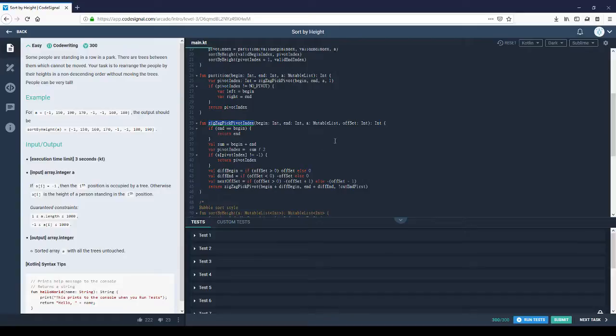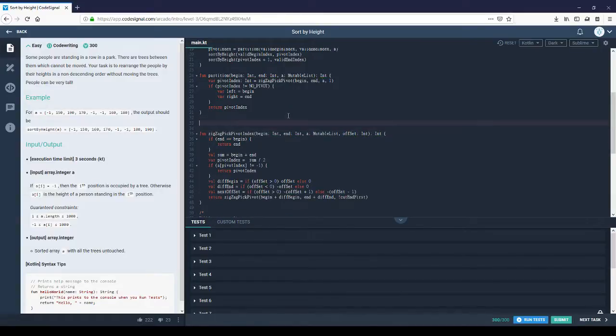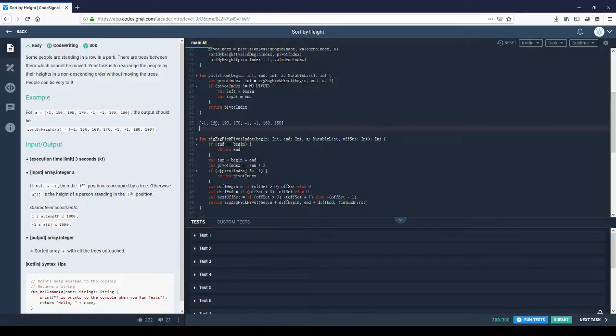So if... actually okay, let's do it this way. So it's actually not 'and equals to begin'. This is how I'm going to do this. So assuming there is a list like this, this is how we're going to zigzag.